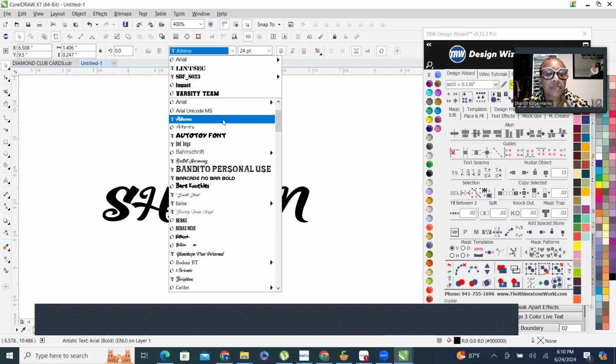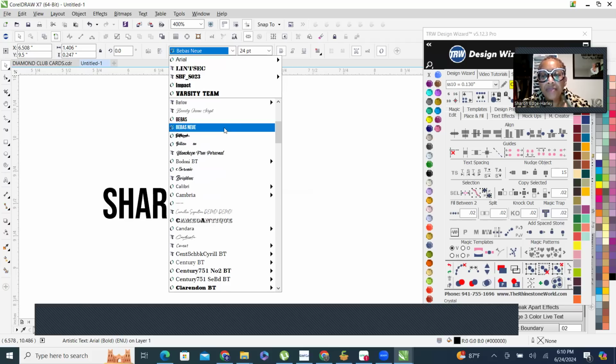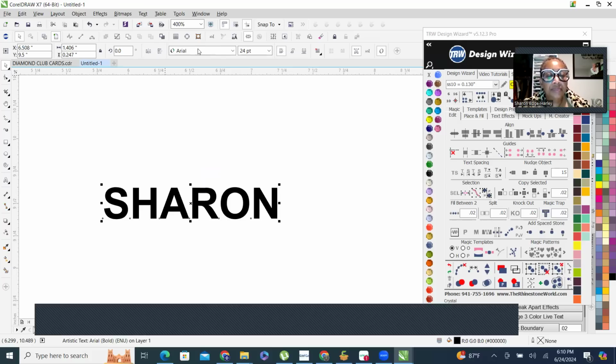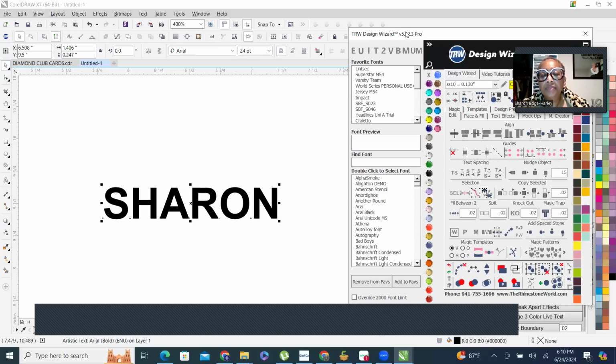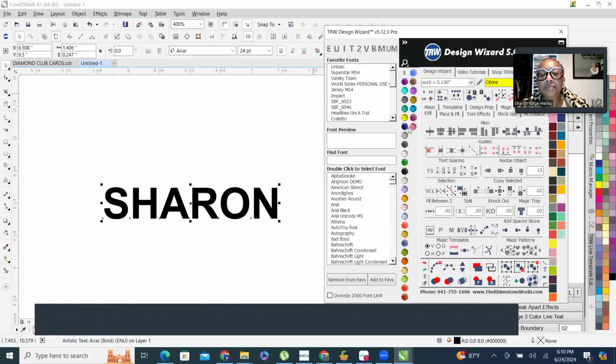I have tons of fonts loaded into my CorelDRAW. Where do you typically get your fonts from? The font.com. Okay, that's where I go as well. But if you click it here, the fonts come up here, but inside the design wizard, it has its own font wizard as well. Right here, this double arrow, you click it and it opens up the fonts, and you're actually able to save your favorite fonts in here. So I like that. Cool.